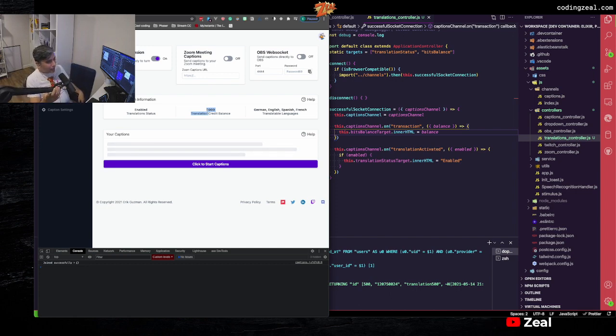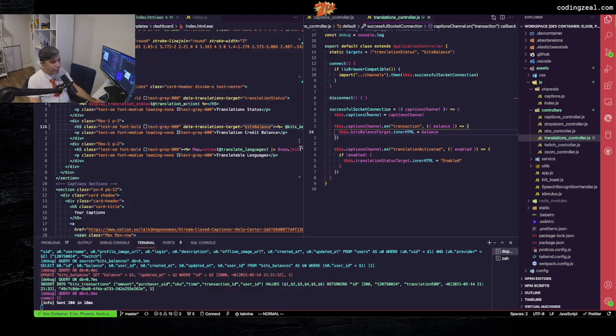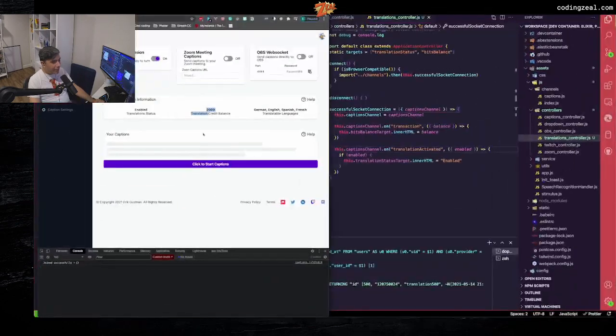WebSockets, Phoenix channels, go into the JavaScript, updating the UI. Not bad. Not bad at all.